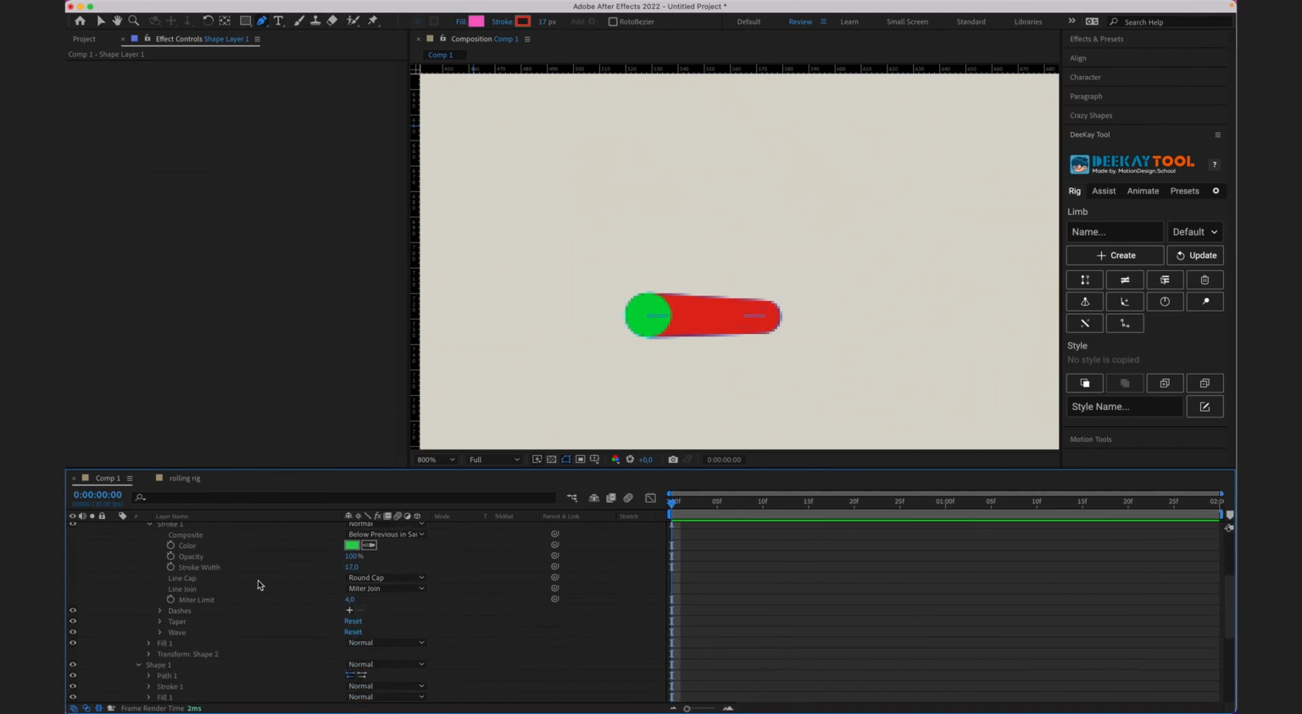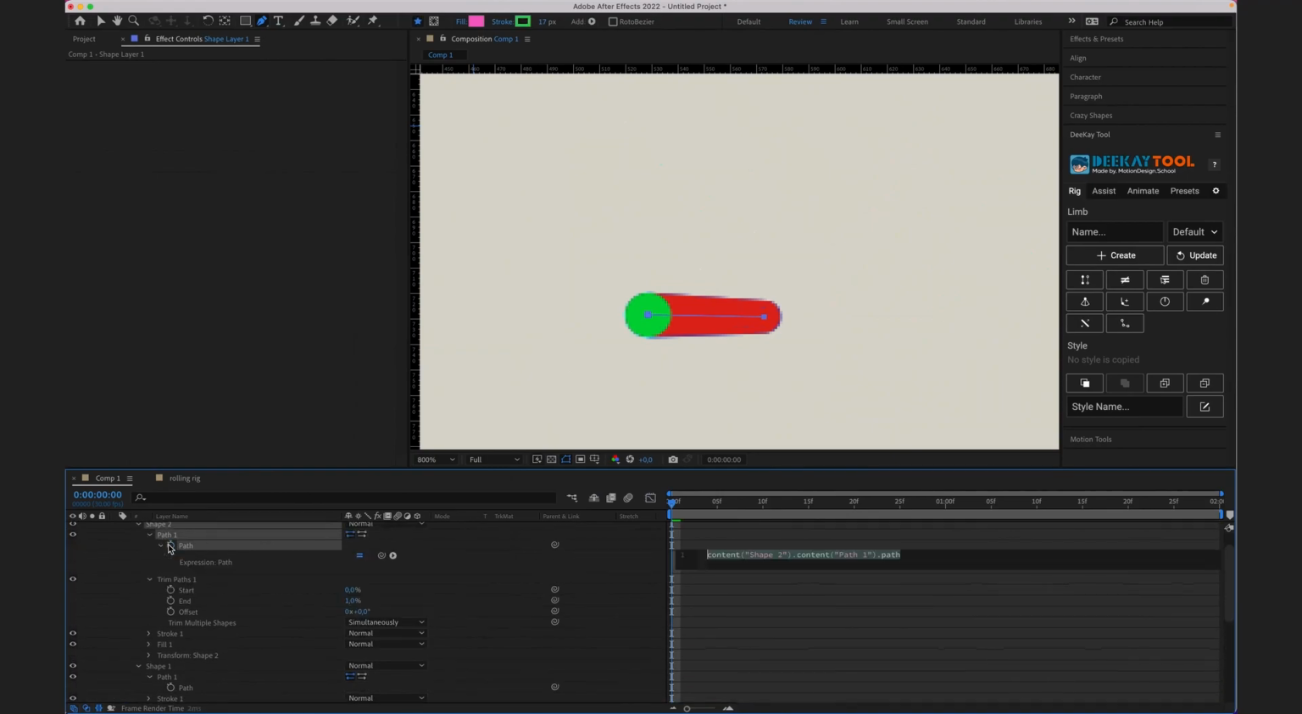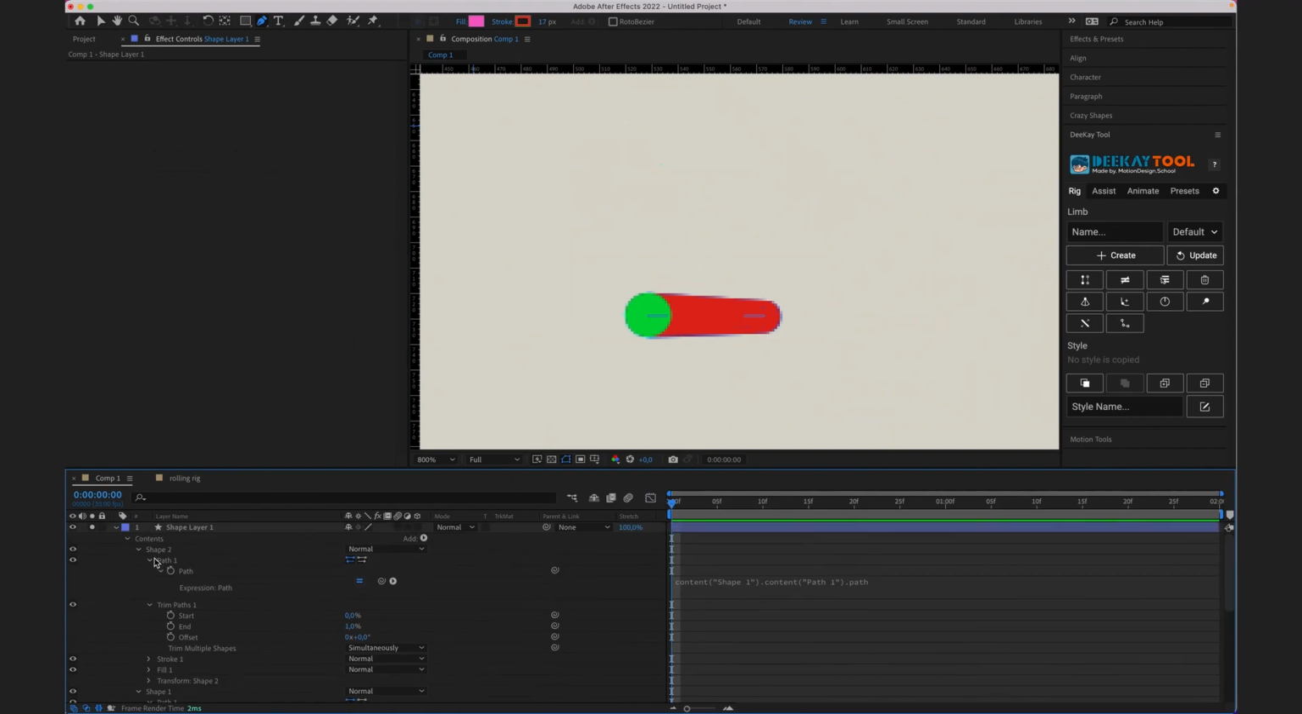Now we attach this path to the main path shape 1. Keeping Alt pressed, click on Path, and now when you move shape 1, the head will move too.